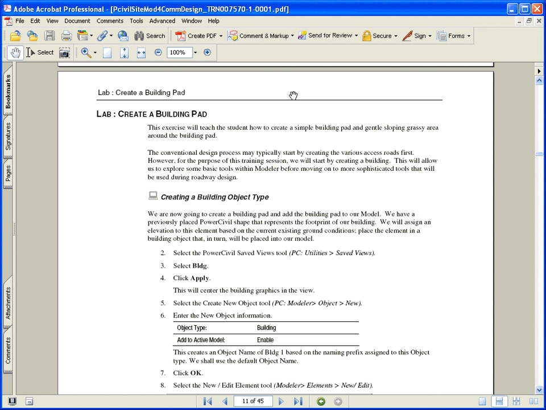We're going to create a building pad at a certain elevation, and then off of that building pad we're going to slope and create a kind of a gentle grass area around the building. So beginning on page 1-8 in our training guide, we're going to step through that process.